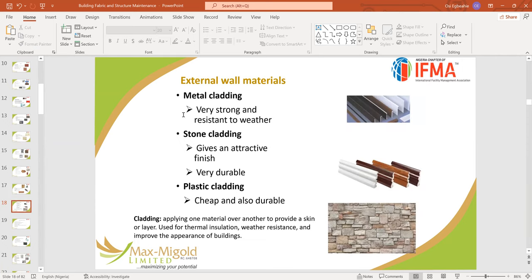For external wall finishes, you have the metal cladding, what some people call aluco bond, which is also used for that. It's also water resistant and strong, depending on the thickness and the particular type of aluco bond you use. You also have the stone cladding, which gives a little bit of an attractive finish. You also have plastic cladding, where the material finish is made of plastic and is installed on studs and tracks, which are anchored to the walls as a form of finish.